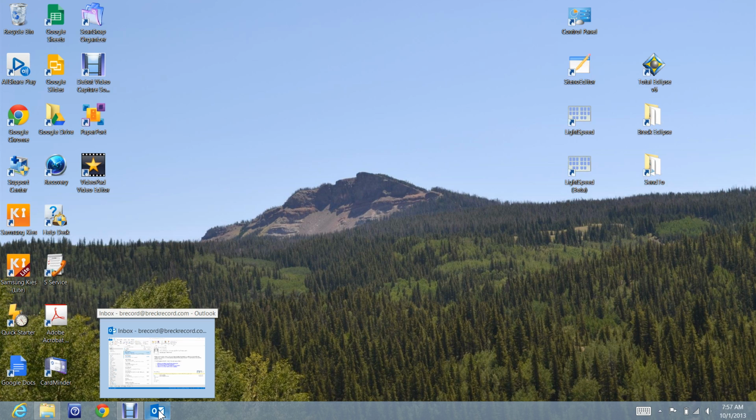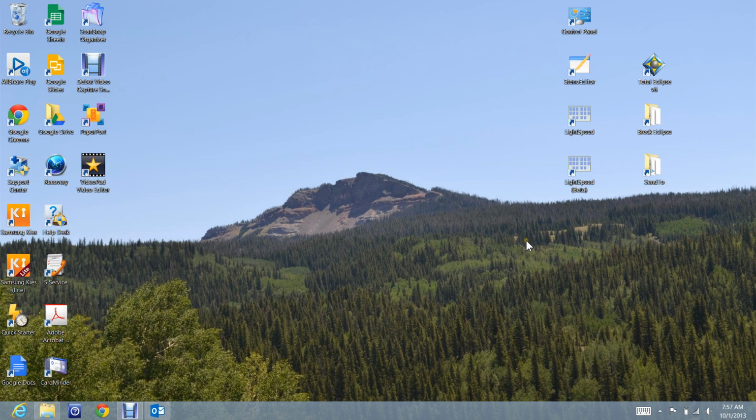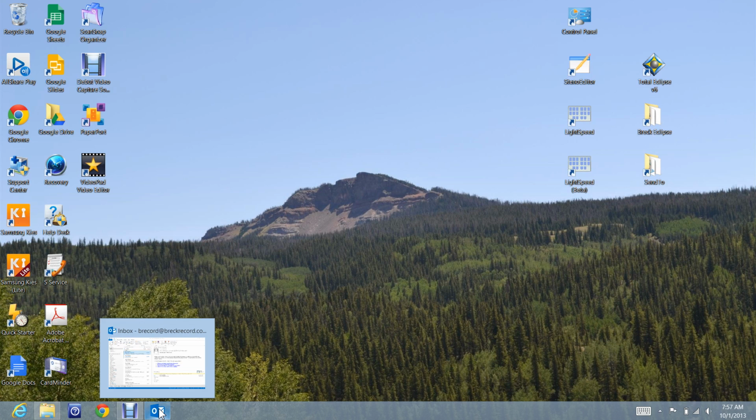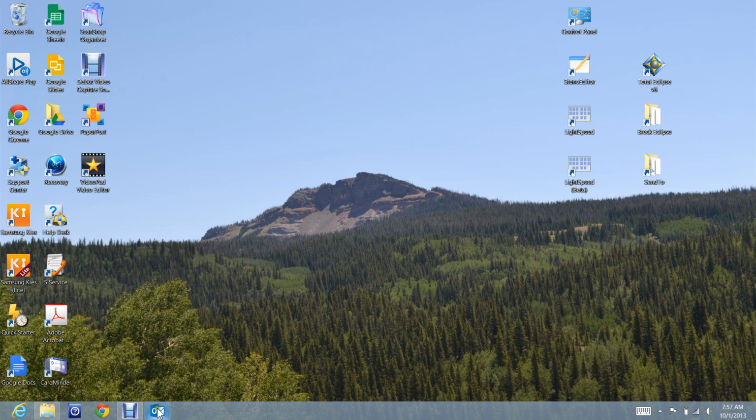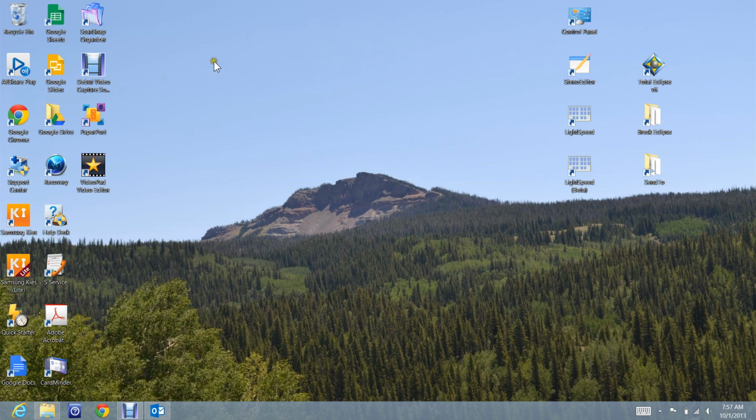But since I have the program running now, I can right click on it. I can pin this program to the taskbar. Now the nice thing about that is I've got it pinned down here, so I've got it where I want it to be able to launch. But you could also unpin it from here and have it up here in your Windows desktop.